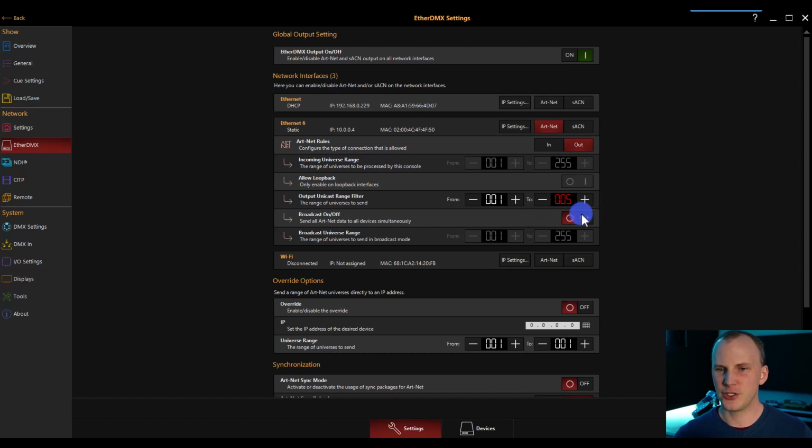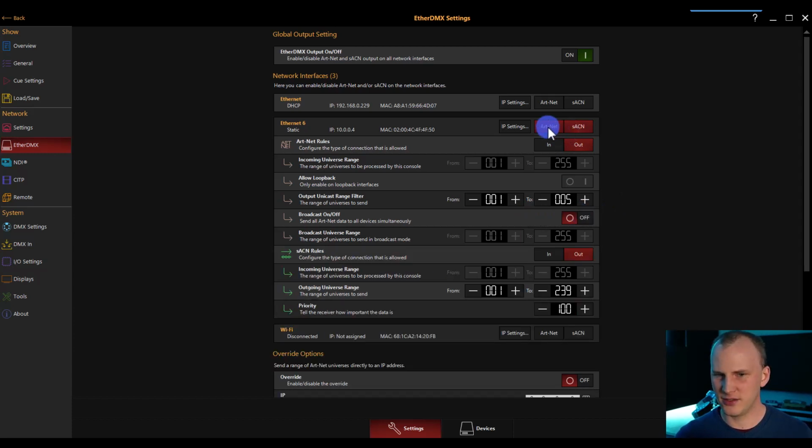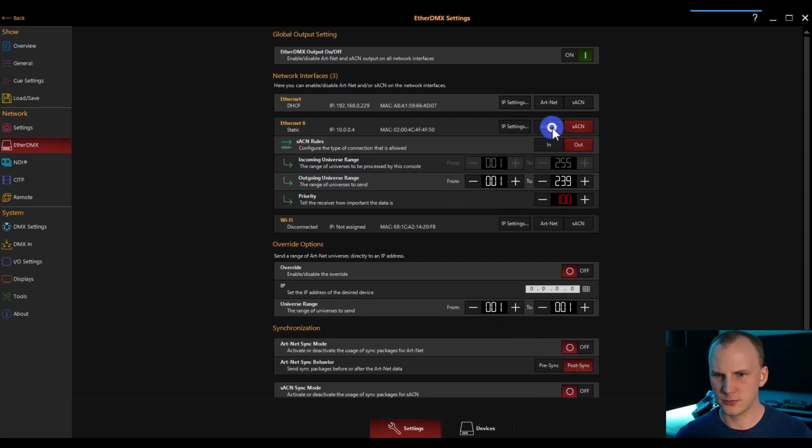Then you can turn on broadcast, which basically just turns on the DMX output. Again, here it is for sACN below. Turn that on. For sACN, there's actually no broadcast switch. It just turns on. For ArtNet, there is one. You can turn that on, press apply, and now it's outputting to your DMX nodes.